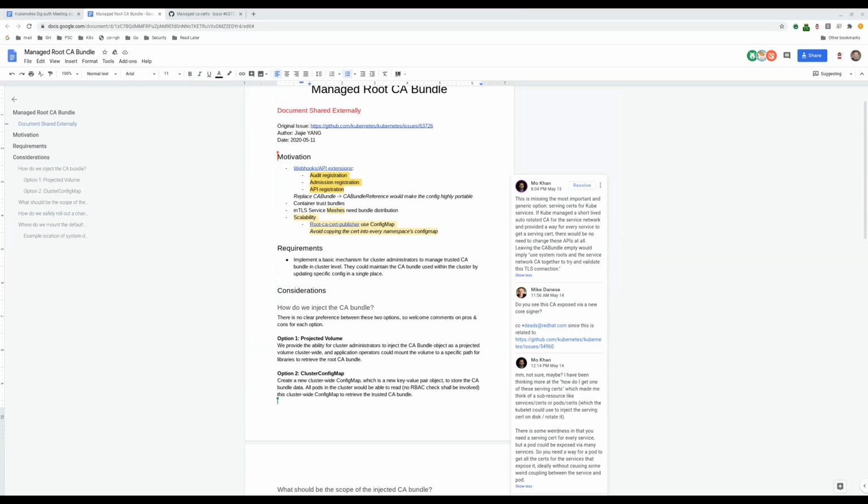Oh yeah, there are links to those issues. People developing those components expressed some interest. If there is a mechanism to provide a root bundle in the pod, it would be easy for those webhooks and API extensions to use it. Currently they use some template, so they need to copy the certificate into each pod's config map. It's kind of wasteful. If we do have this mechanism, they could make use of it.